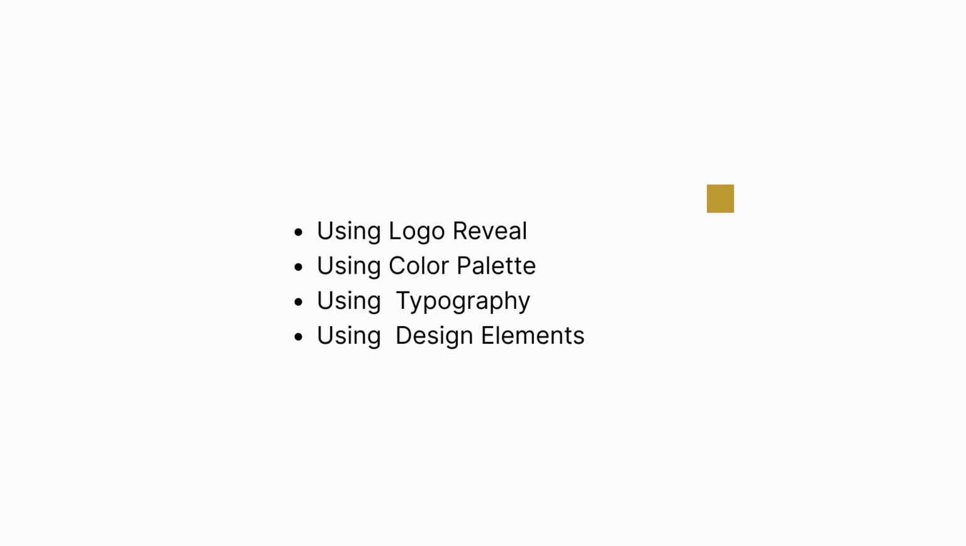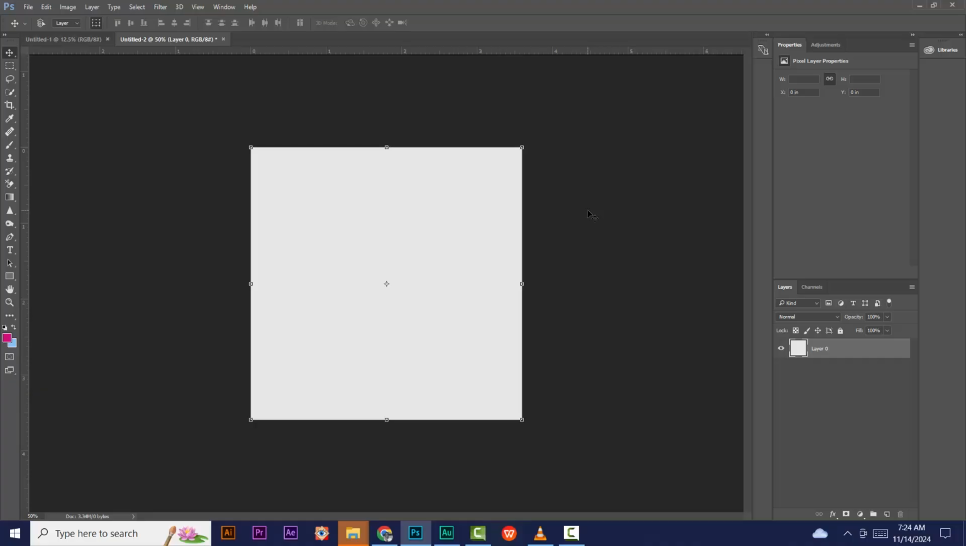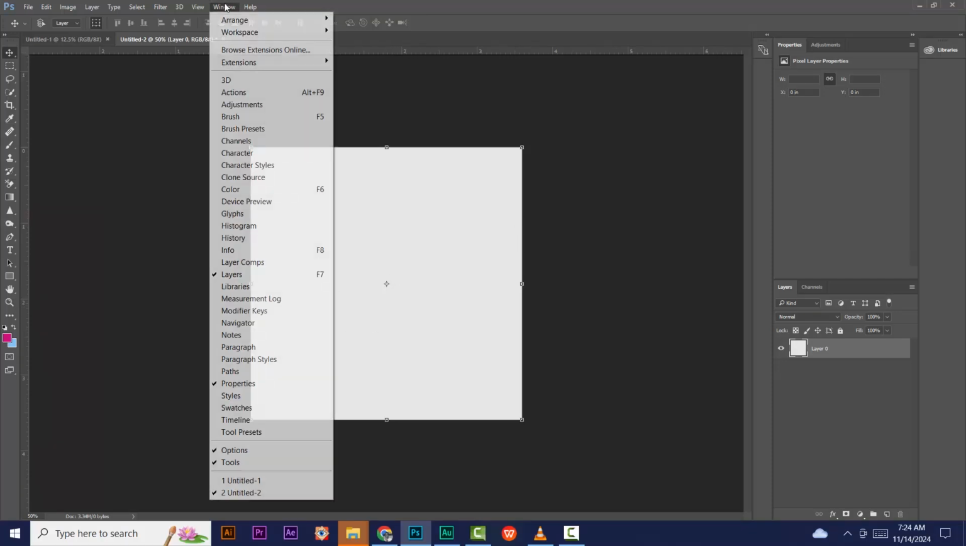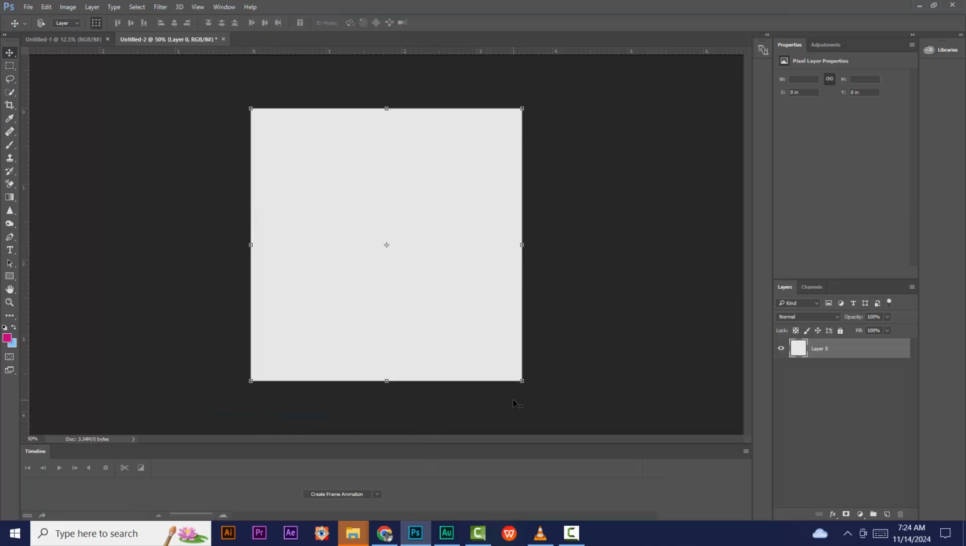Now let's create our GIF. Set up your workspace by opening Photoshop and going to Window. Go to Timeline to bring up the timeline panel at the bottom of the screen. This panel will let you create the frames of your GIF. Choose Create Frame Animation in the timeline panel.